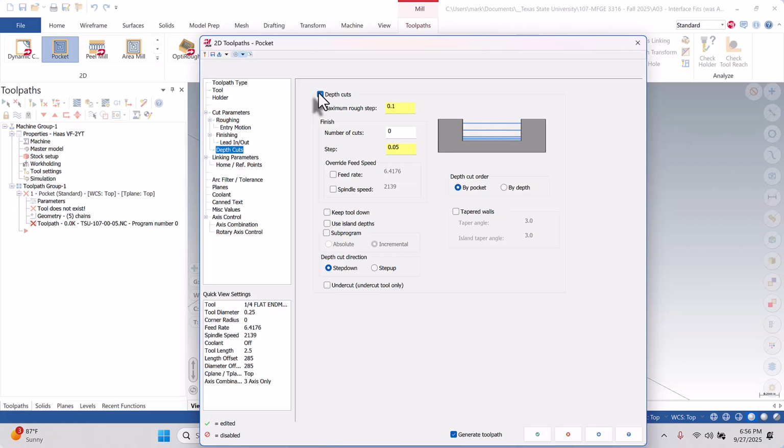And what this does, it lets me do roughing cuts to begin. And then at the very end, I can do a number of finish cuts that are going to have much less material removal. So that last finish pass is going to give us a nice, smooth surface on our part. So I'm going to turn on depth cuts, maximum rough step. That's the step that you're going down every time you do another pass. So I'll set that for 1/8 of an inch. And I say I want one final finish cut, and I want it to be 50 thousandths.